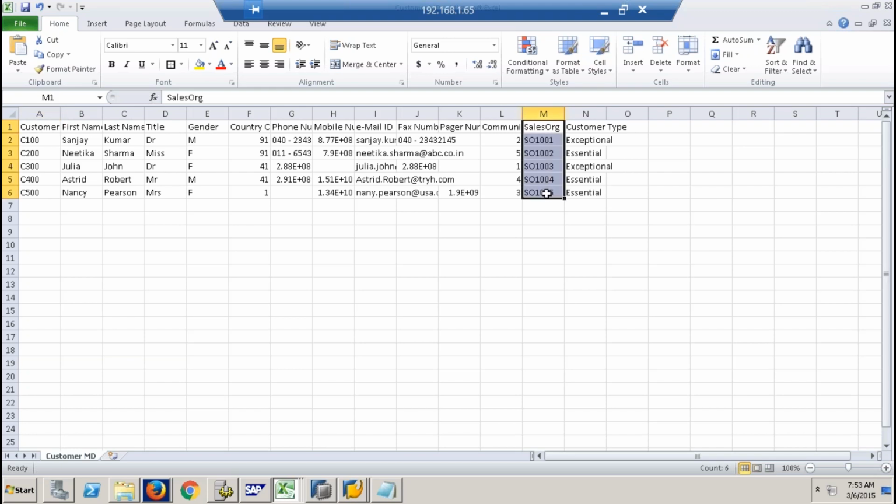And here it's very important that I also get to know which sales organization this customer belongs to. From this table, I can also know which sales org the customer belongs to. This also tells me the type of customer. I've done my customer segmentation, saying he is an exceptional customer, he is an essential customer. Exceptional means he is ready to pay more money for the service. That's how I categorize the customer. So I've got customer master data like this.